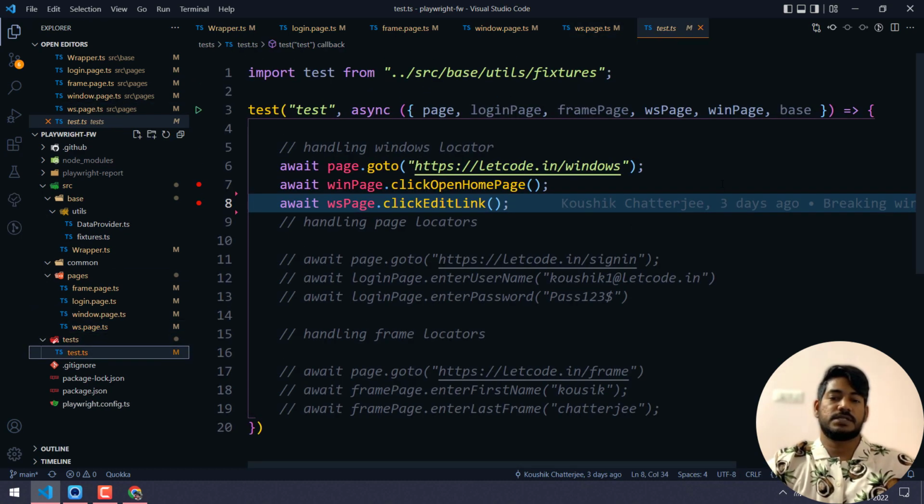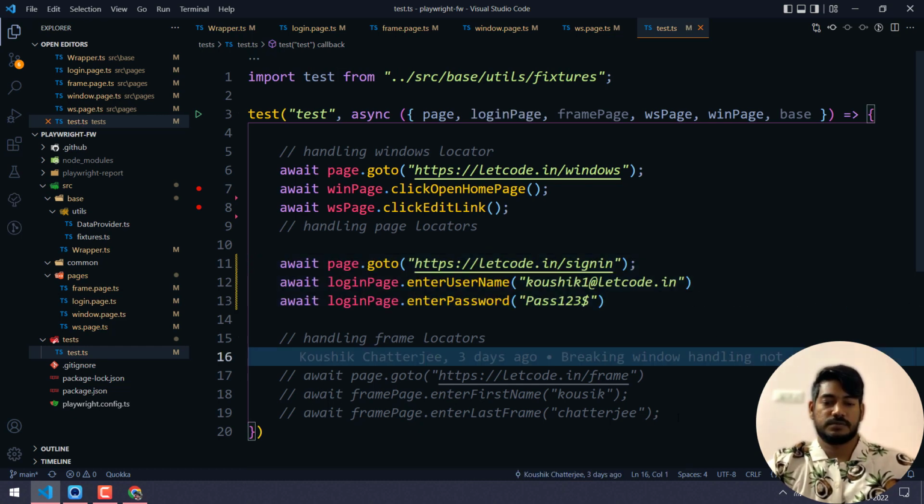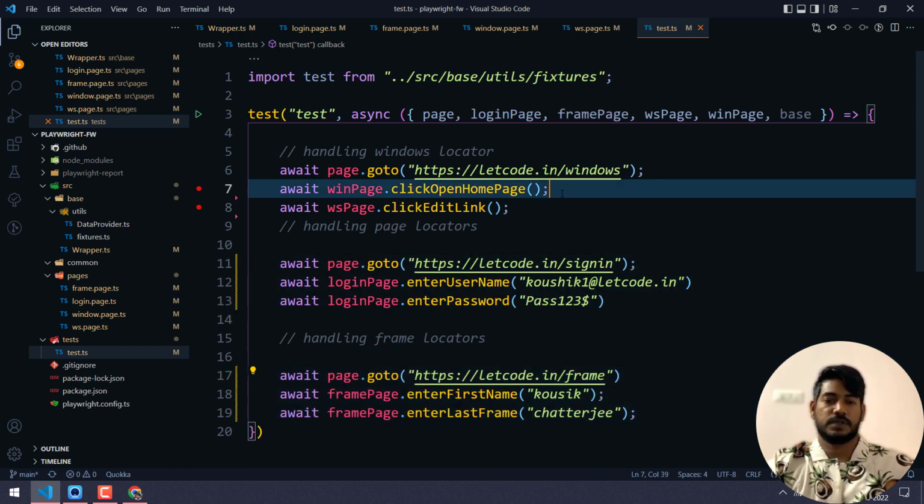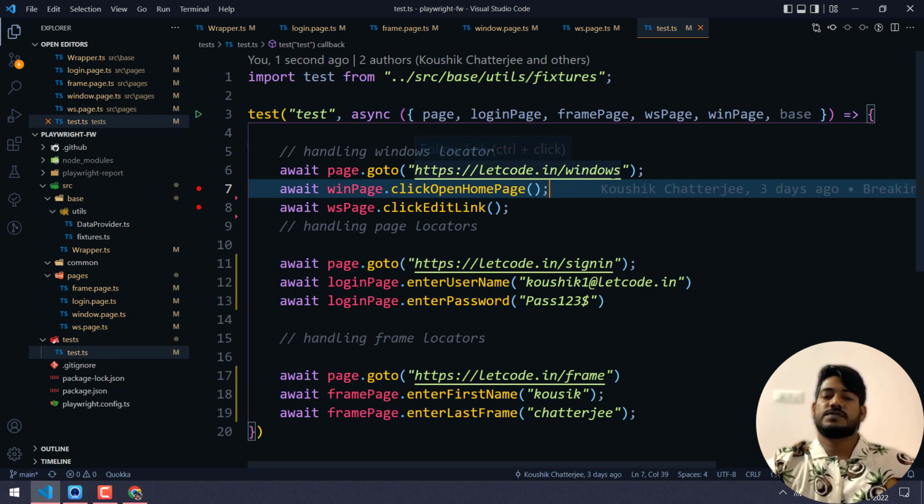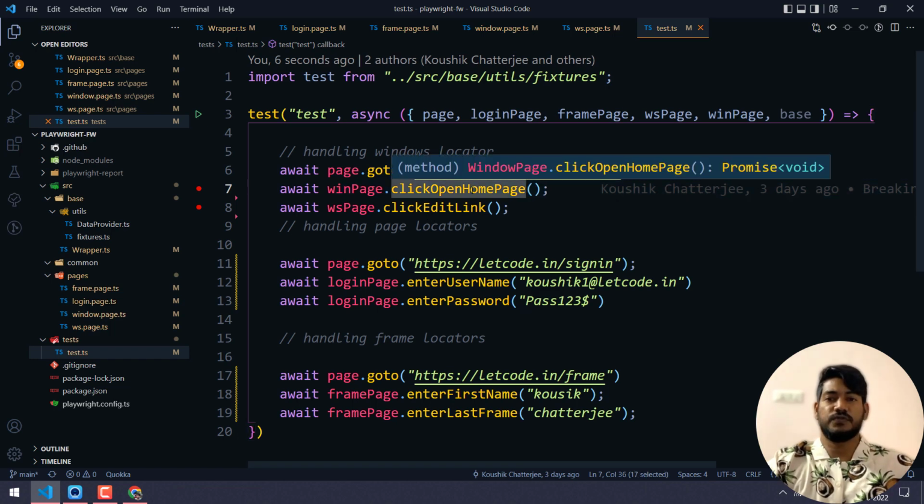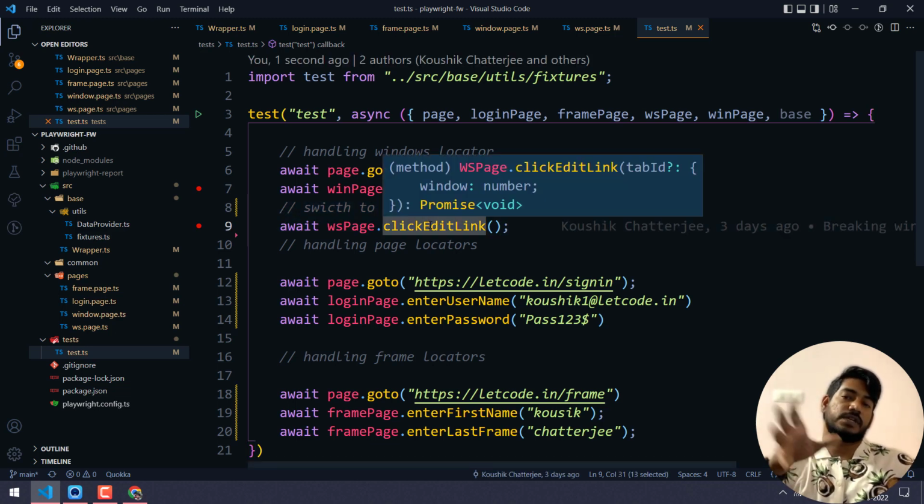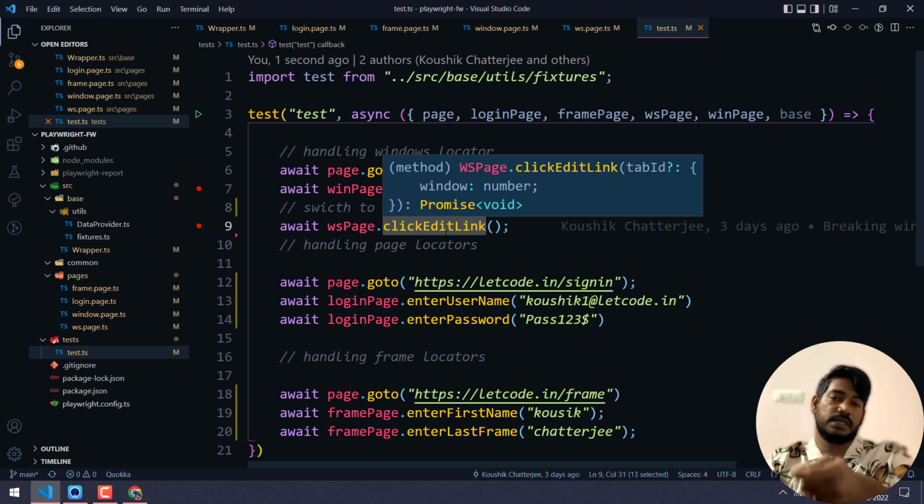So if I go to my test here, I already have a test, so let me just uncomment this. Here I will go to this Windows page, and I will click on the home page. So far fine. Now I have to switch to my window, right? So switch to window, and here click edit link. We have to click the edit link, but where is the edit link coming from? It is coming from clicking on the first parent tab elements, right?